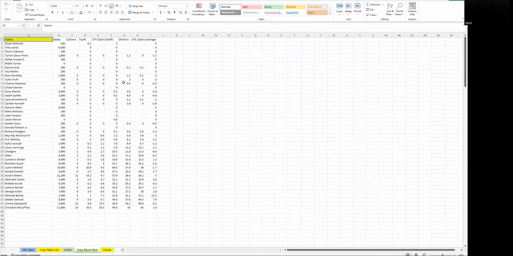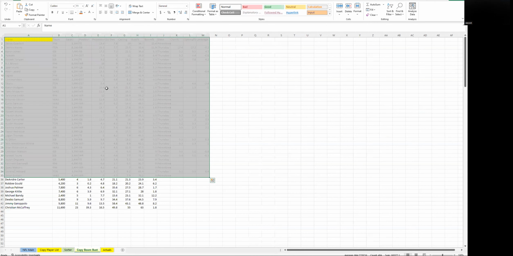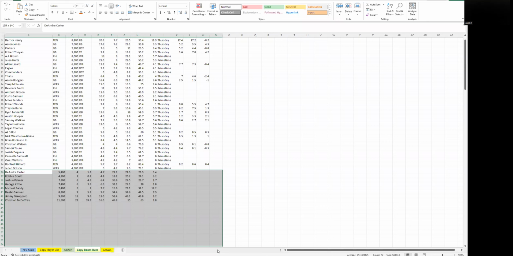Oh, you know what it is? I didn't copy the boom bust tool in here. I grabbed the showdown single game plate. Hello. That's the problem. So let's just grab the boom bust probability data. There we go. That should have been what we pasted in here.